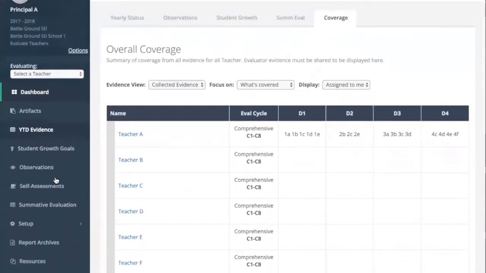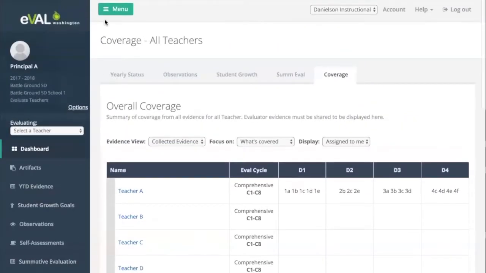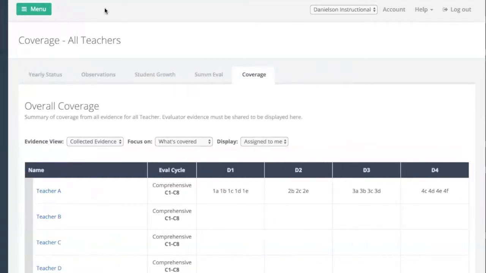If I work down the side panel, I have artifacts, evidence, which is year-to-date evidence, student growth goals, observations, self-assessment, summative evaluation, setting up the system, report archives, resources, and training modules. I can use this button here to collapse the menu so that I have more screen space. Up here at the top, I can toggle between the Danielson Instructional Framework and the Danielson State. This may be different for each district, but all district frameworks will have the state version and the instructional version.